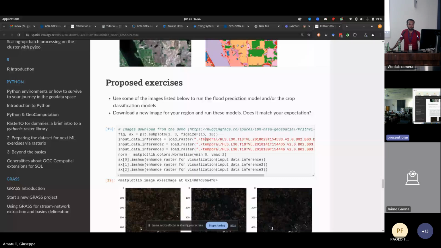And then I want you to repeat at least the float detection and the crop classification tests that we did for one of these three images or the three of them together. It's up to you, okay? And then there is the bonus exercise, which Pepe is going to introduce to you guys now.